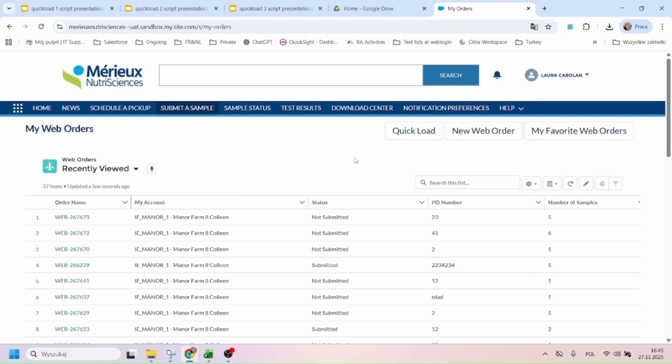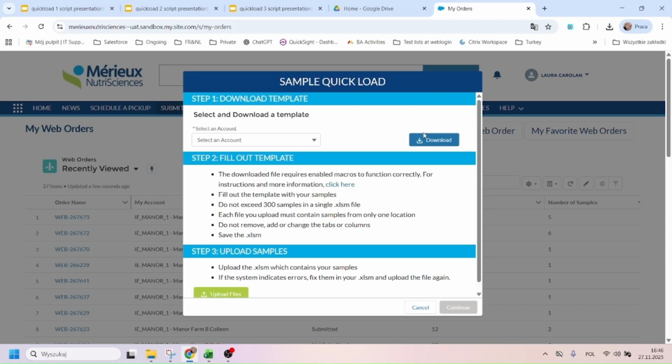Let's review the functionality. After clicking the Quickload button, the sample Quickload screen will appear. This screen contains 3 sections. Step 1, Download template. Step 2, Fill out template. And Step 3, Upload samples.